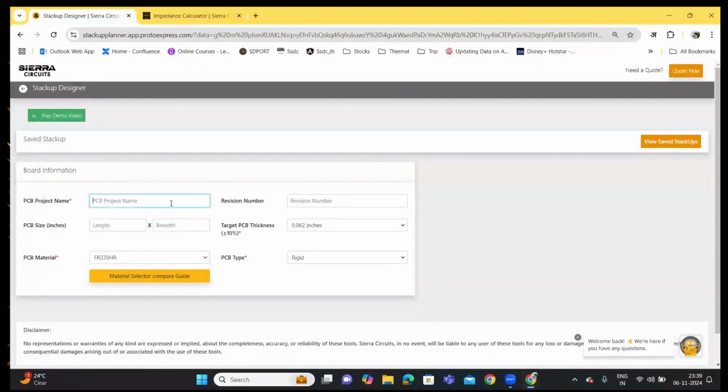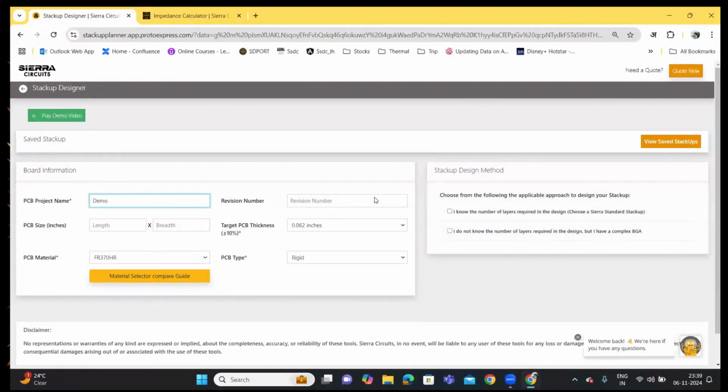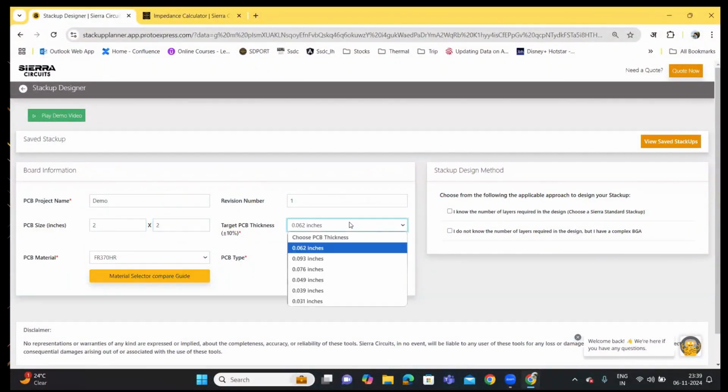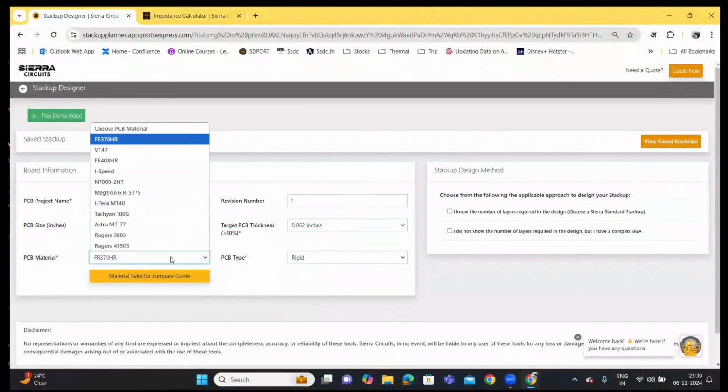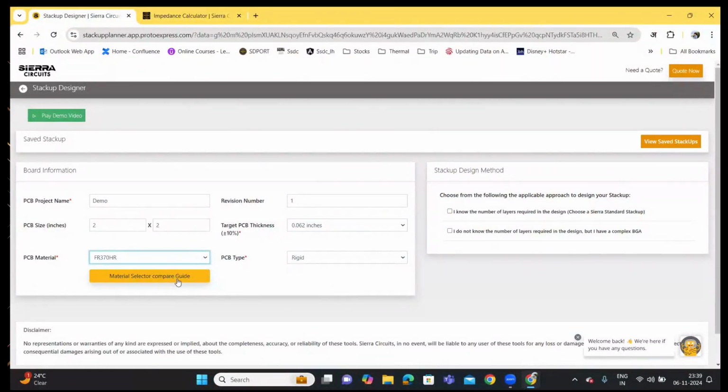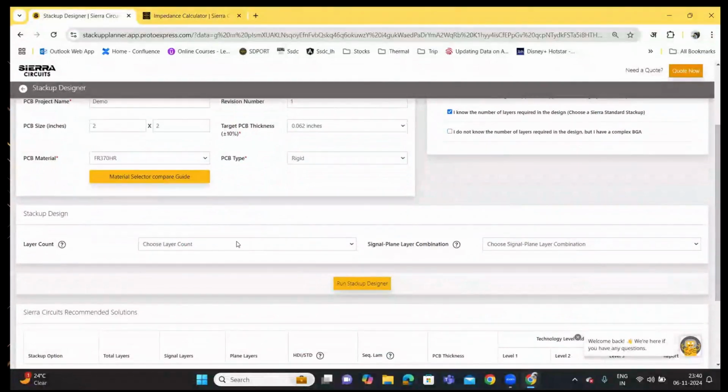First, you need to enter the board information here. Let's go with the project name, a revision number, the PCB size, and use the drop down here to choose the PCB thickness. Same for the material. You can use this material selector compare guide to view the data sheets of various materials and compare their attributes. Once you have the board information, you need to choose one of the listed design approaches in the stack up design section here. You can choose the first option if you know the number of layers required in your design, or if you have a complex BGA that dictates the number of signal plane layers in your board, then choose the second option. Let's go with option 1 for now and choose a layer count.